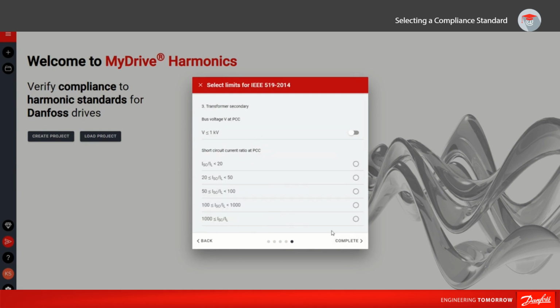On the next page we need to define the voltage and short circuit current ratio at the point of common coupling, or PCC. Since this is a low voltage system, we will enable the setting for the bus voltage at the PCC less than 1000 volts. Initially we will choose a short circuit current to load ratio of less than 20. This ratio is determined based on the transformer and connected load. The tool will calculate this ratio and it will be displayed in the results. Based on these results, this ratio can be adjusted at a later stage if necessary. Click Complete to finish creating the first system.